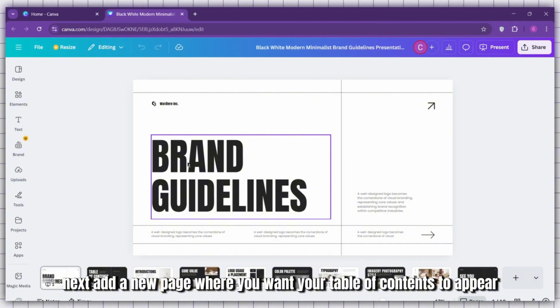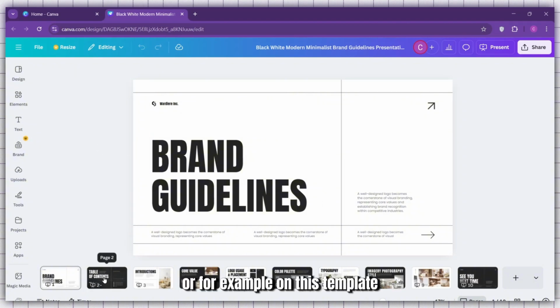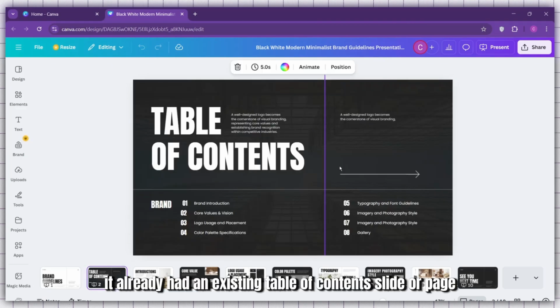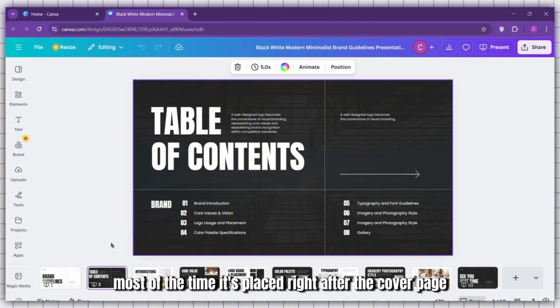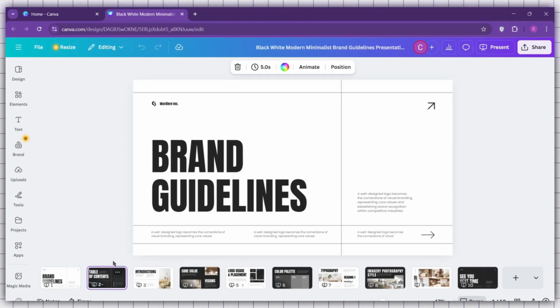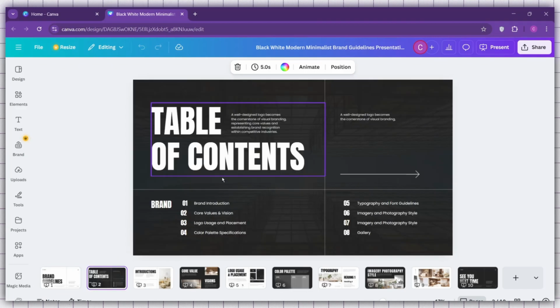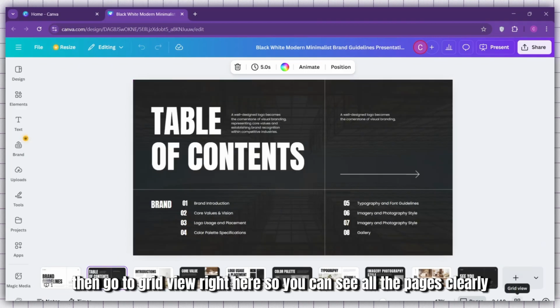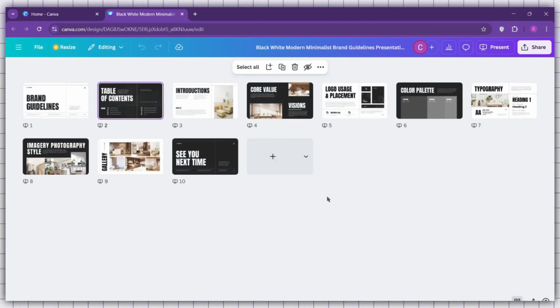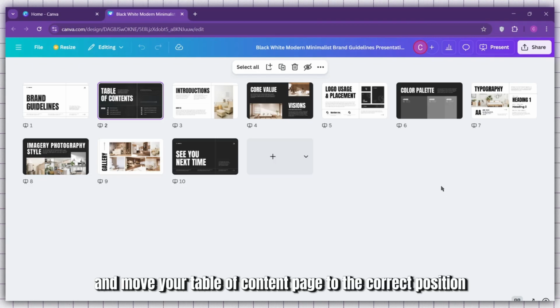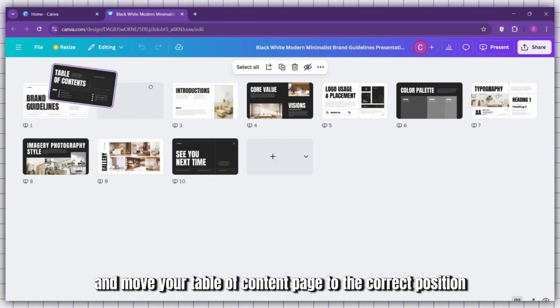Next, add a new page where you want your table of contents to appear, or for example, on this template, it already had an existing table of contents slide or page. Most of the time, it's placed right after the cover page, just like this one. Then go to grid view right here, so you can see all the pages clearly. You can reorder pages if needed, and move your table of content page to the correct position.